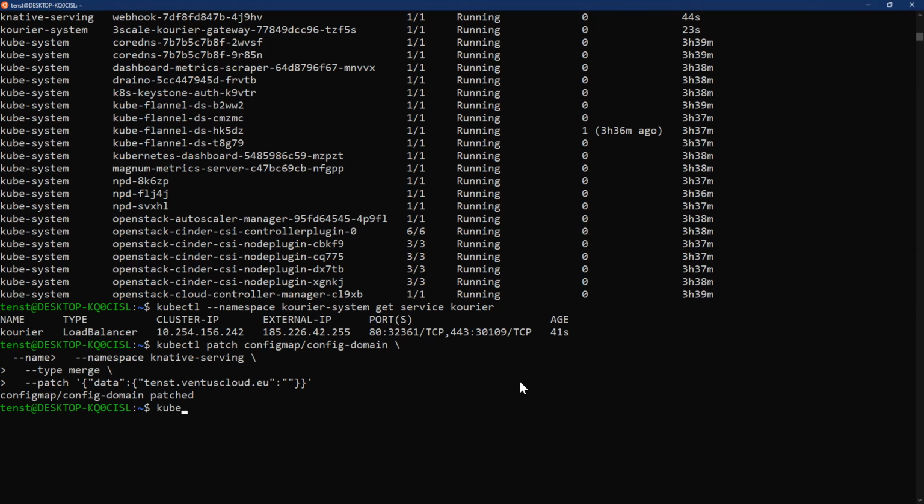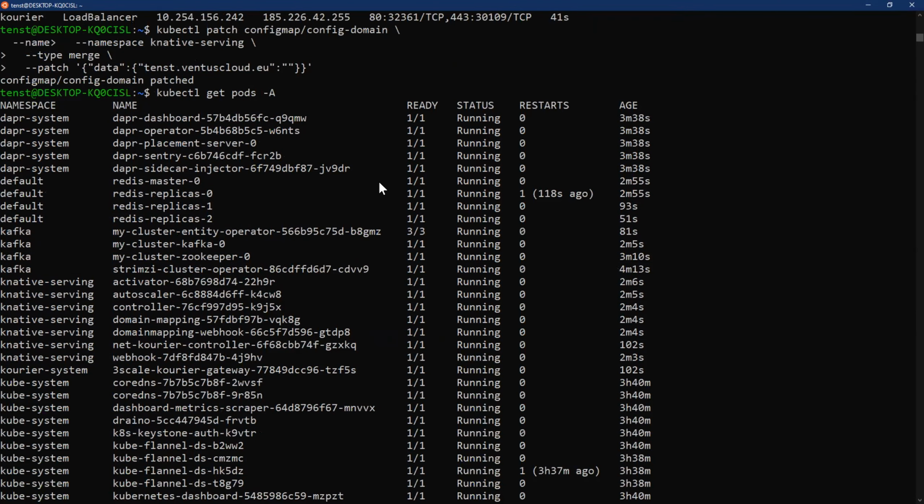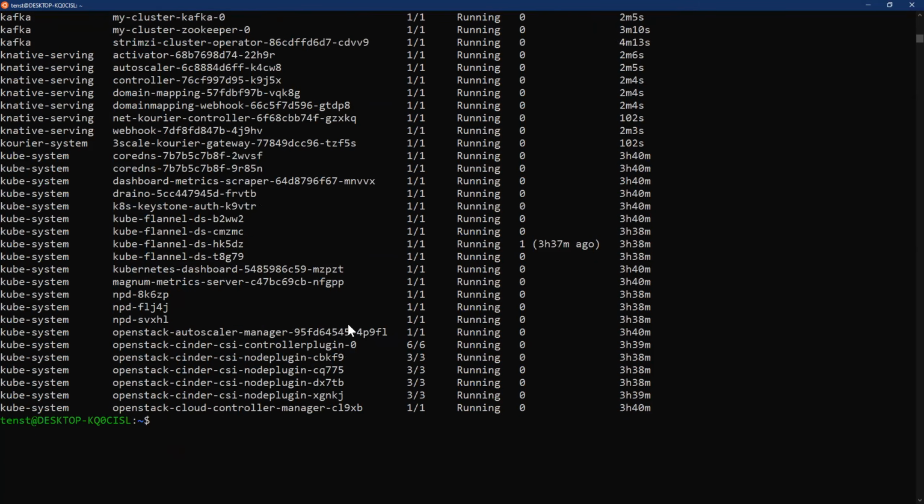So now let's look. Okay, so Redis is up and running. That's the basic requirement. Dapr, Redis and Knative serving are the minimum requirements which we need for the first sample.